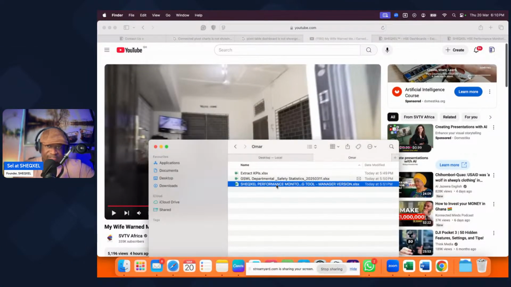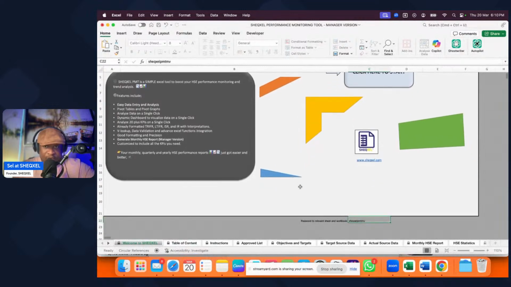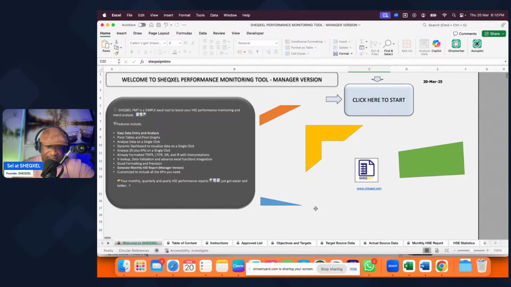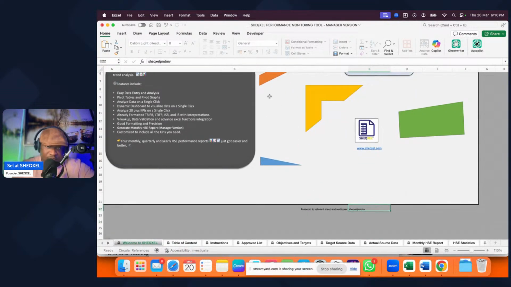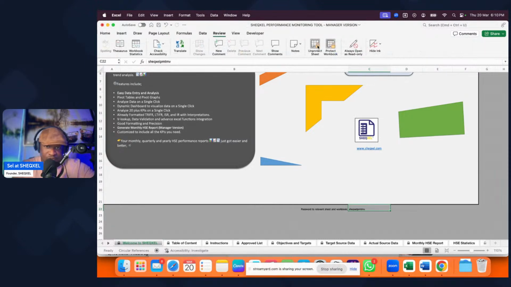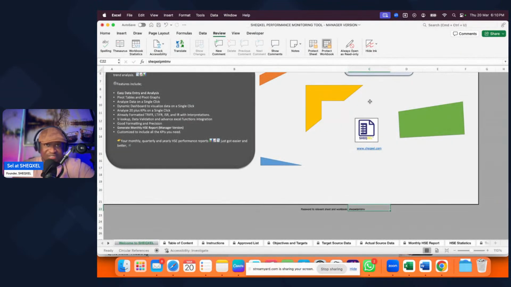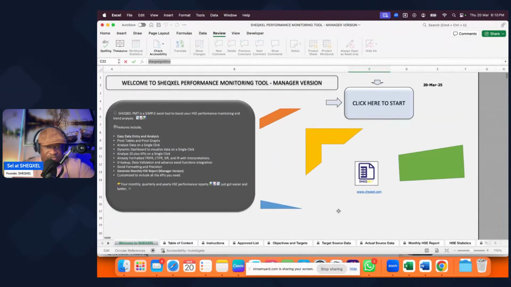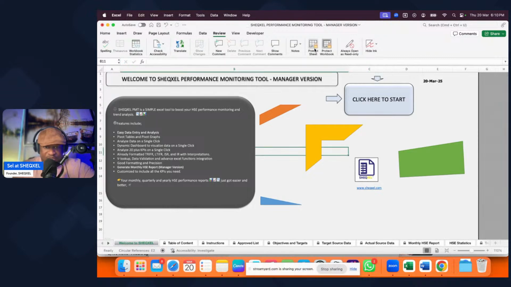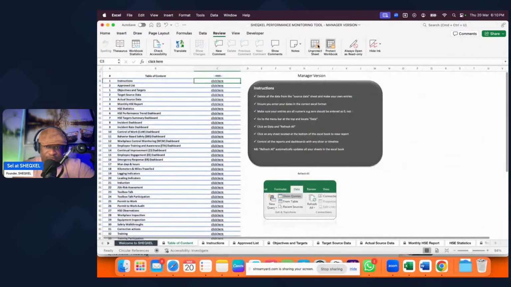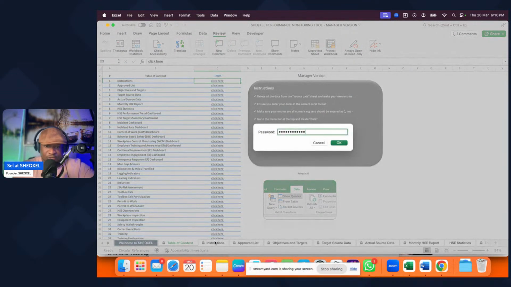So I'll just open this template. This is what we're going to use. Okay, so without wasting time, let's get right into it. So when it comes to our template, we have the password in here, which we're going to pick right away. So I'll just grab it now. Okay, so once I have the password, I'll just do Control-C to copy, and I'll go ahead to unprotect the relevant sheet that we're going to work on.